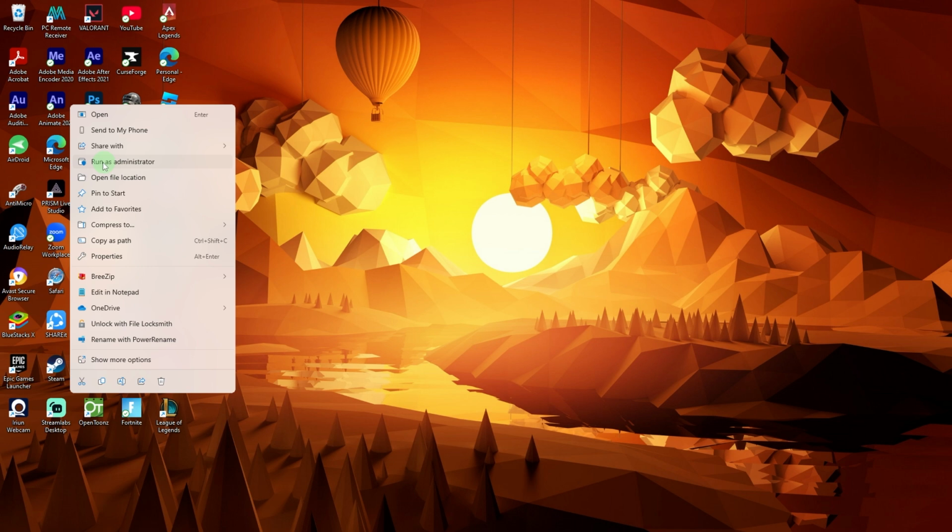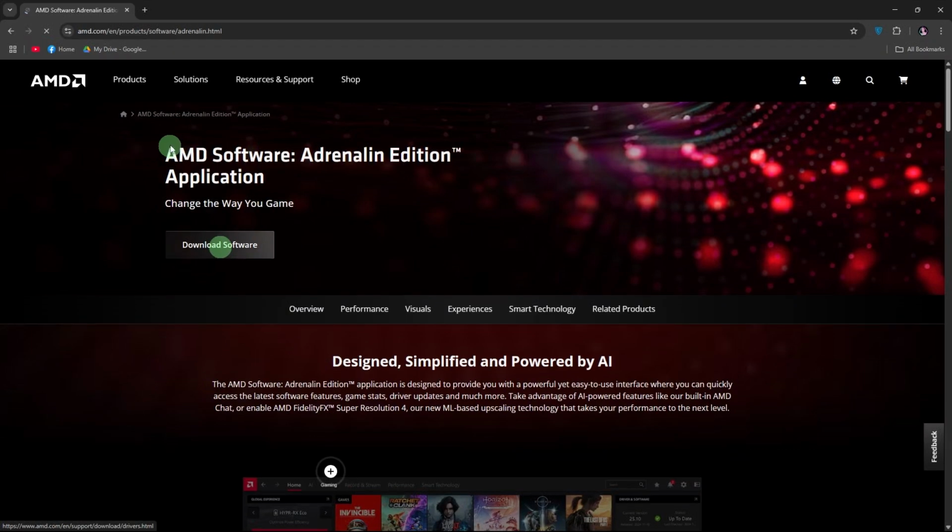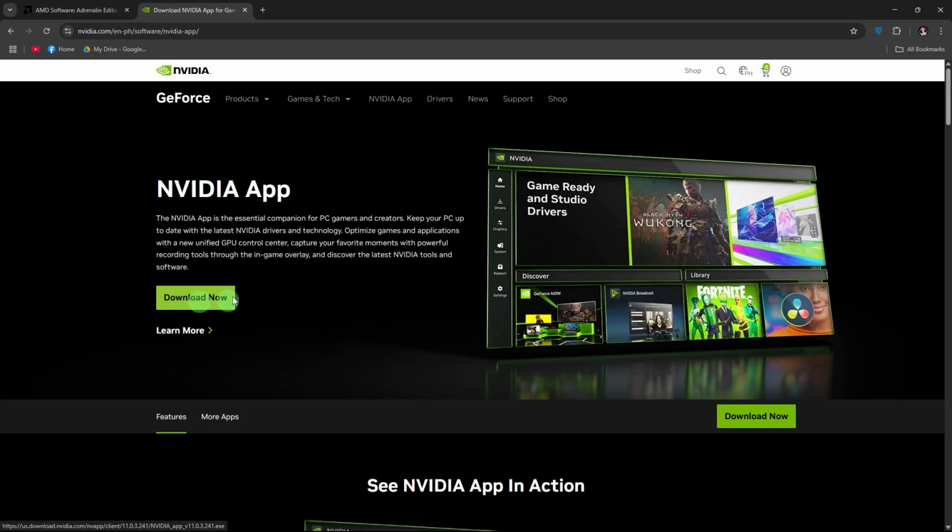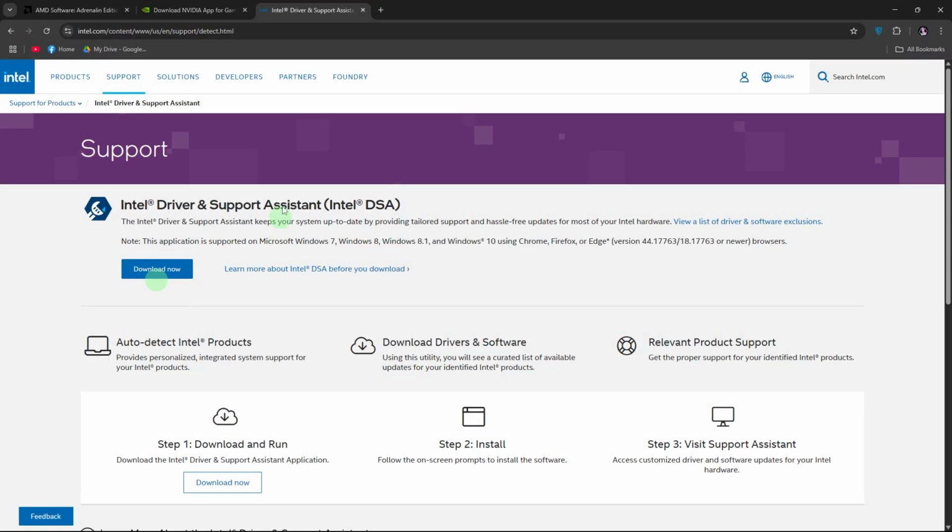Update your graphics drivers. For AMD, use Adrenalin software. For NVIDIA, use GeForce Experience. For Intel, use Intel Driver and Support Assistant.